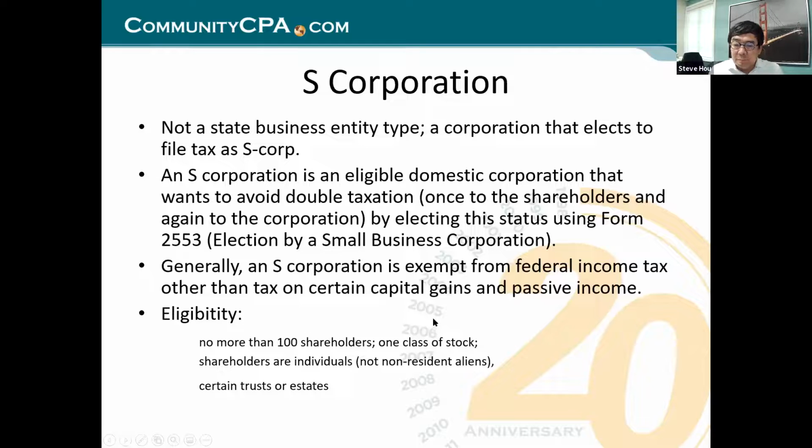There are some eligibility requirements. Not all corporations can make the election to be an S corp. Most notably, if you want to elect to be an S corp, the company cannot have more than 100 shareholders, and cannot have more than one class of stock. If you have two or more classes of stock where the only difference between them is voting rights, that's allowed. But generally speaking, you are only allowed to have one class of stock.